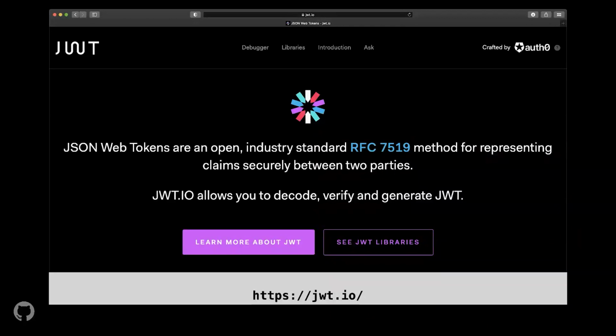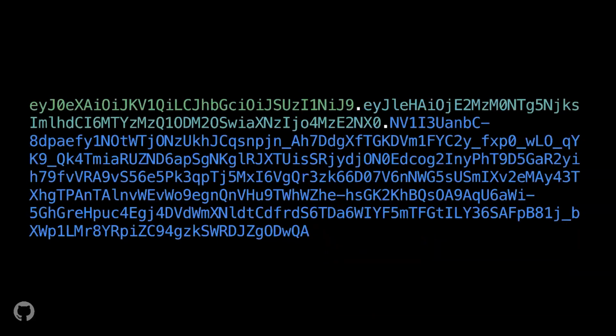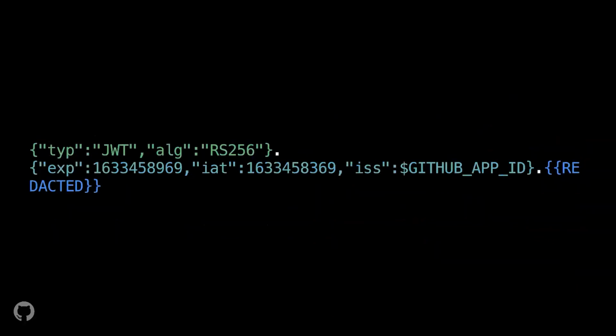Here's what a JWT looks like. It consists of 3 separate parts: a header, a body, and a signature. And all 3 are basically base64 encoded JSON objects. We can actually decode these base64 representations to see what's going on. And the important thing here is the GitHub app ID is part of the body.